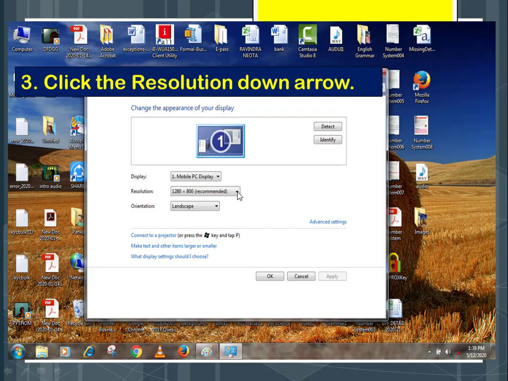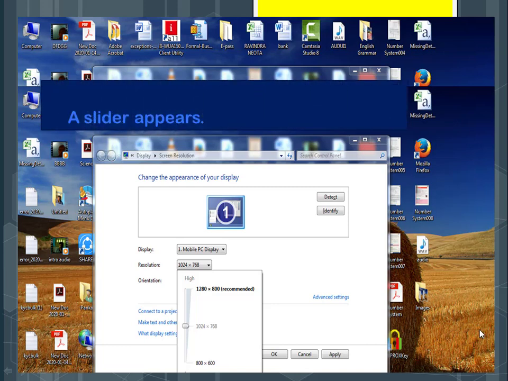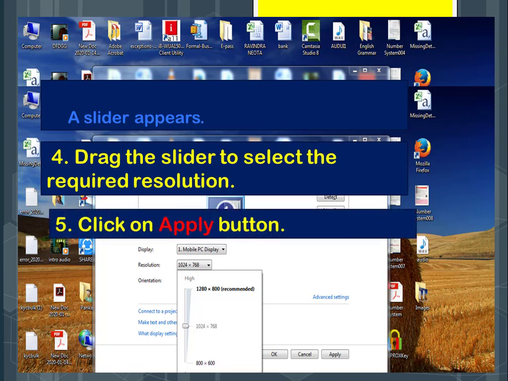Okay, and once you've done this, you will be taken to this new screen, and here you can see one slider is there. The slider will appear, this one, so you can drag it up and down. Once you drag it up and down, you can increase or decrease the resolution of the computer, and here you could see the apply button. You can just click on that. So the slider appears and you can drag it for the required resolution and then click on apply.